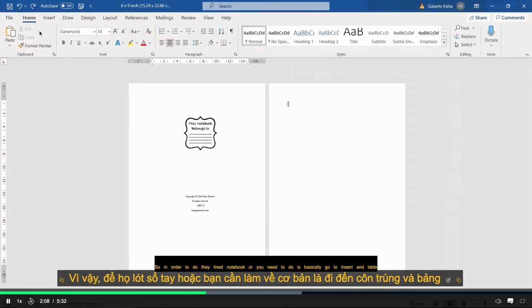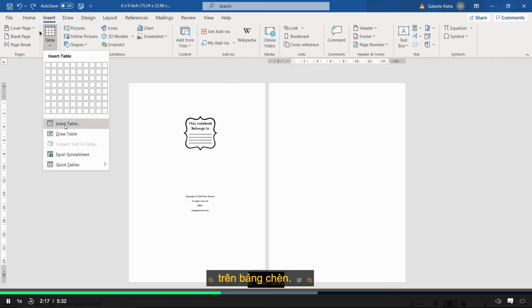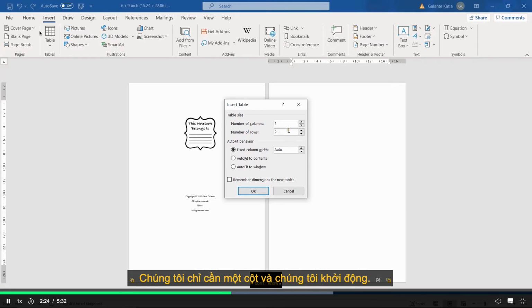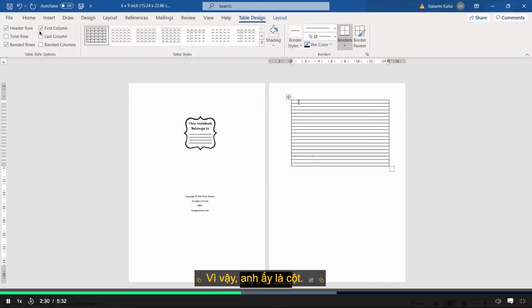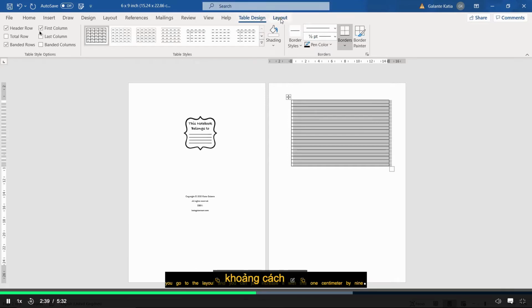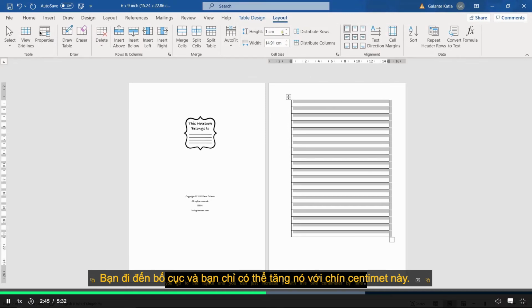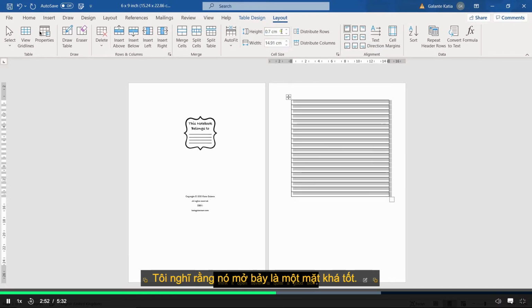So in order to do the lined notebook, all you need to do is basically go to Insert and Table, and Insert Table. And we need just one column, and we put, I don't know, 20 rows. We can change this. Okay, so here's the column, the table. And then if you want to change the size of the lines, the spacing, you go to the layout and you can just increase it, with this 1 centimeter, 0.9, I think 0.7 is quite a good size.